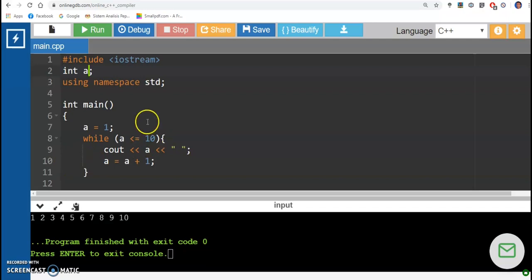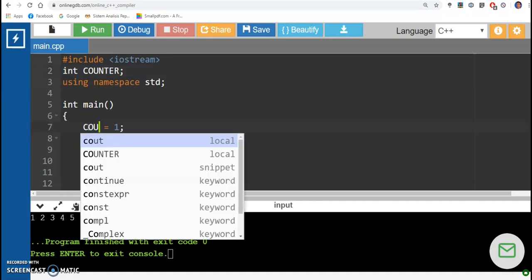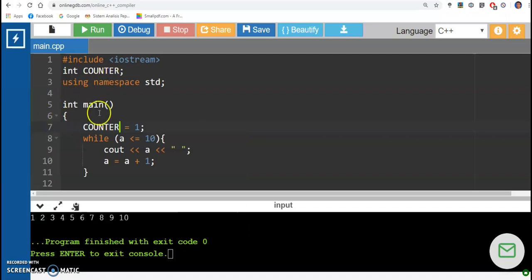A while program needs a few things. And these are the things. First, it needs a counter. Okay, this is what I call a counter. Why don't we call it counter lah? Counter is what it is. Okay, it counts. I'll show you what it means in a bit.